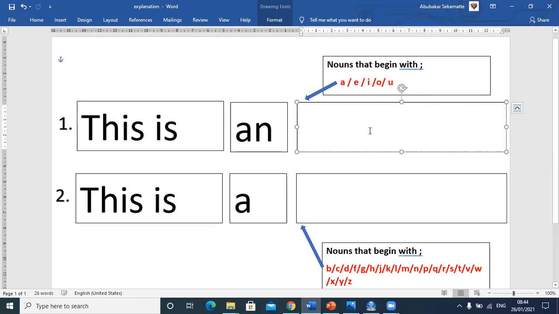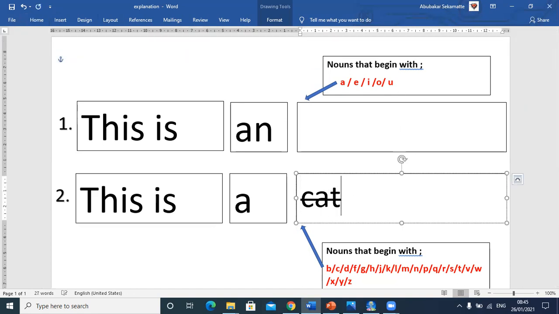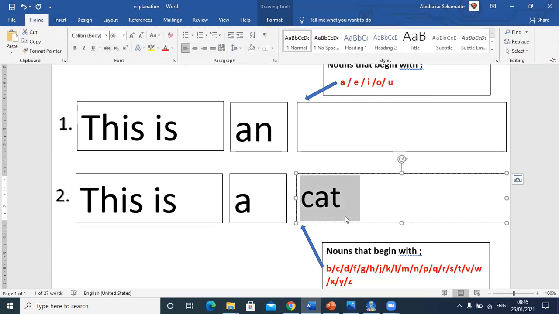Understand? Next example is cat. Where do we put cat? Cat begins with C. Do we put it here? Again, we do not put it here. Why? Because cat begins with a C. We cannot say this is an cat. No, this C is down here. So that means we need to use it here. So we shall remove this and put it here. This is a cat. Do you see?